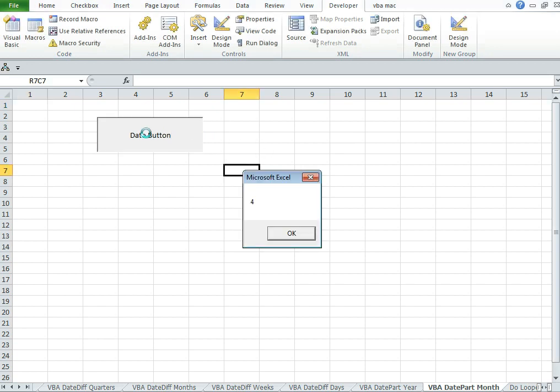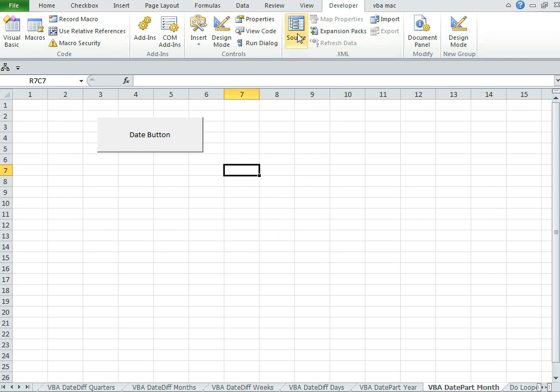And when you click on that, it comes up with the macro again, the fourth month of the year, which is April. And that's how you create a DatePart function for the month.